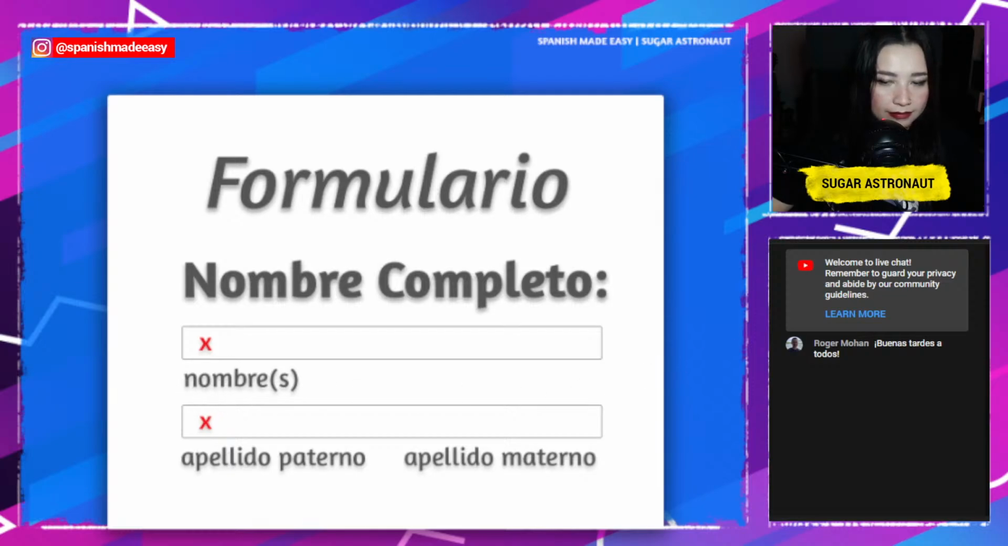And here you will see, it's common to see nombre or nombres, okay? Because people sometimes have two names, right? The first name and then a middle name, something like that. But yeah, you can see nombre or just nombres. That means name, nombre, nombres, names.